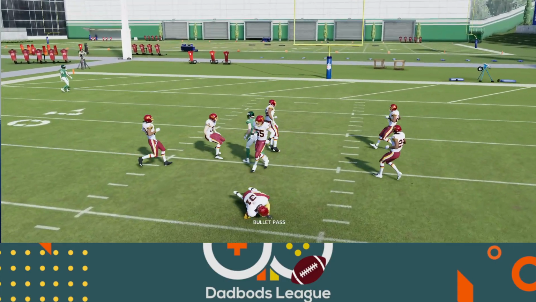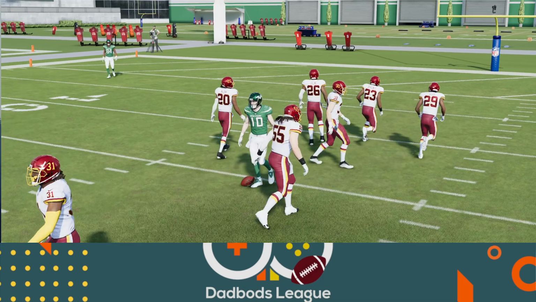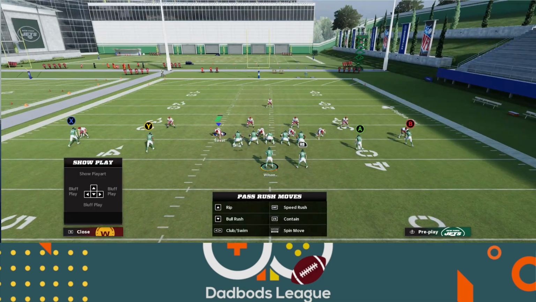There it is. Okay, so again, to review, against the cover three, you've got a few spots you want to hit. The first is you want to high-low the purples. Another is to look at these seams. And then the last is to look in front of the free safety in this little pocket here. That's the way you attack a cover three.